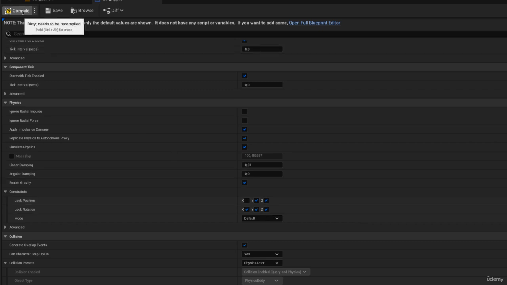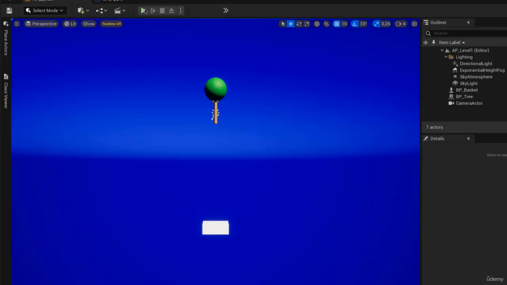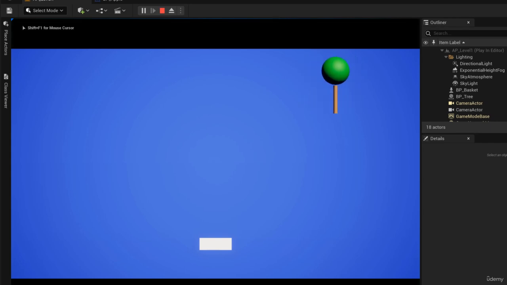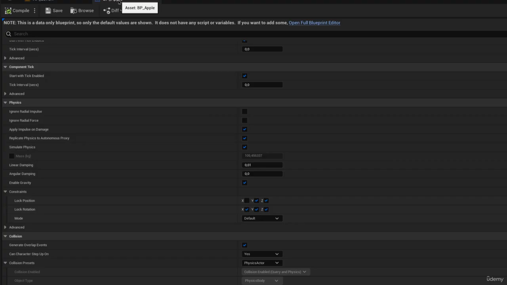You might think, okay, we want the apple to move freely in the Y and Z axis, so we will set that and compile. But if we play, we will notice that the apple does not fall anymore. Remember that this option locks movement along the specified axis.